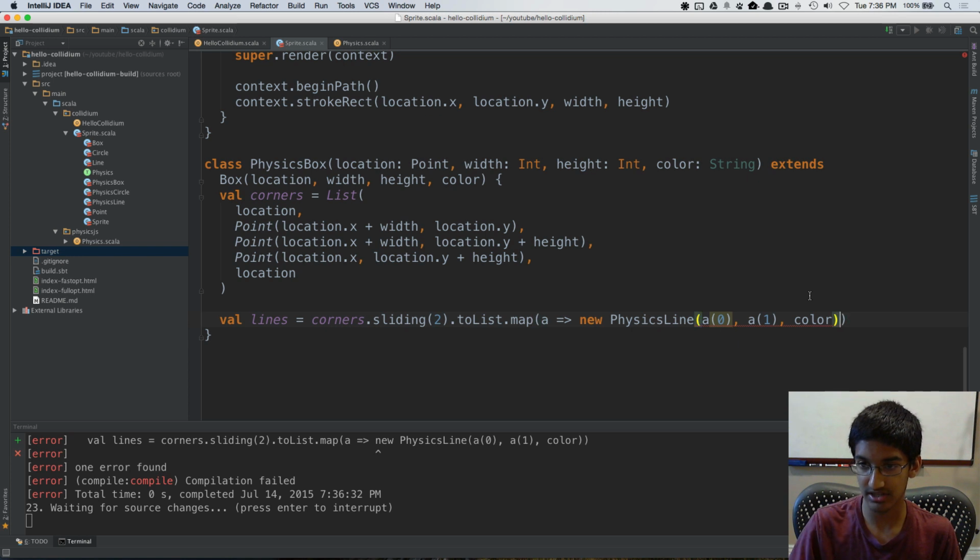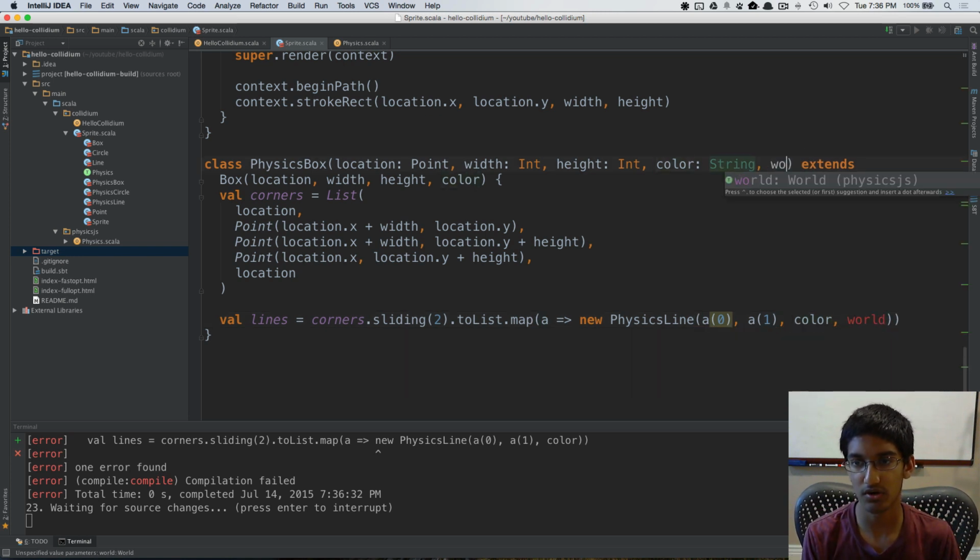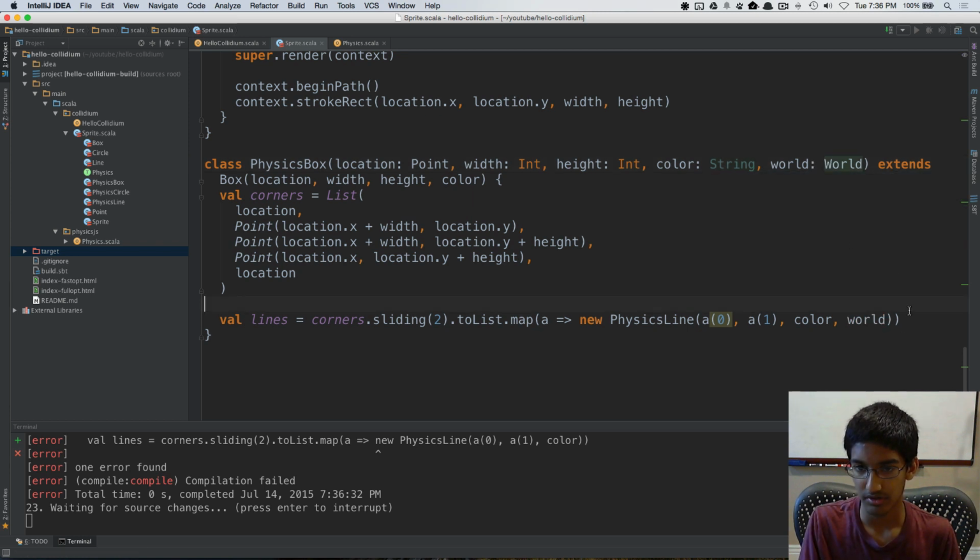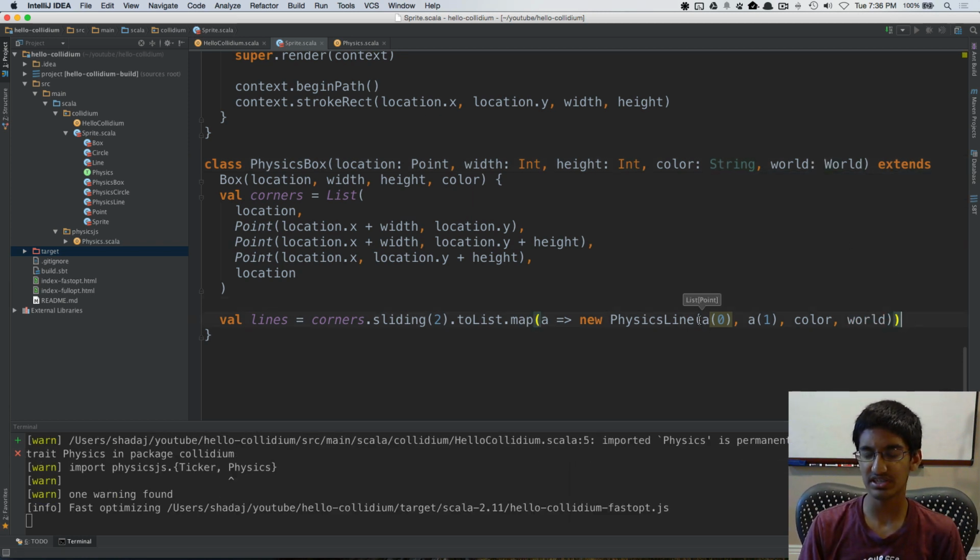One last thing we need is the world, which I also need to add here. I'm going to take world of type world. So now we've created all our physics lines.